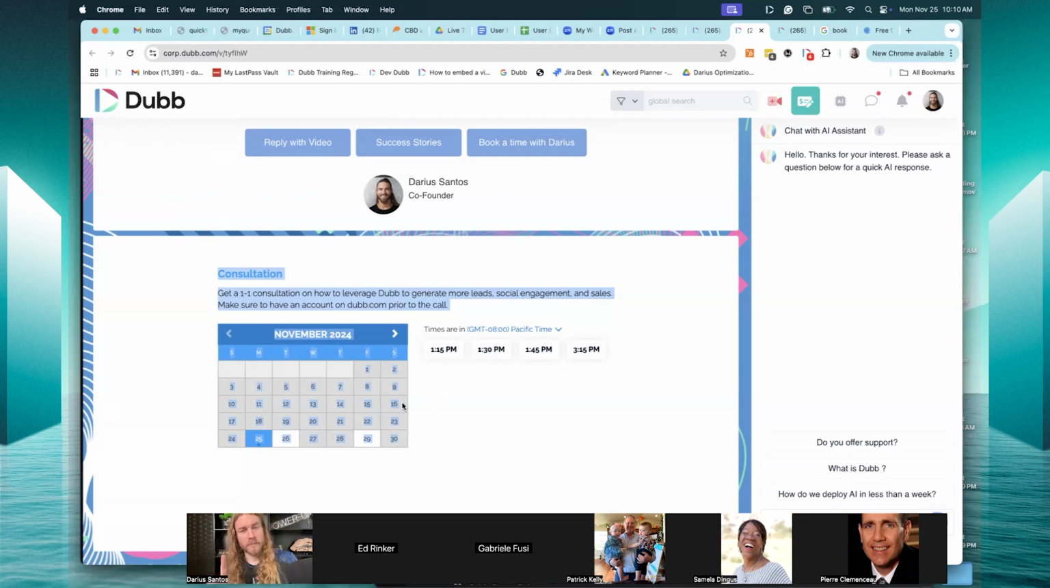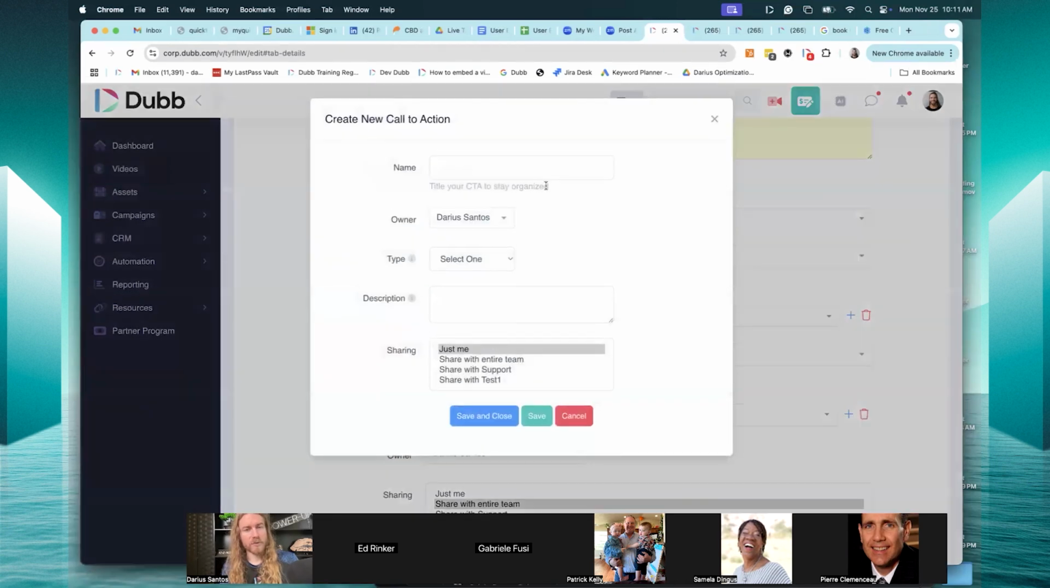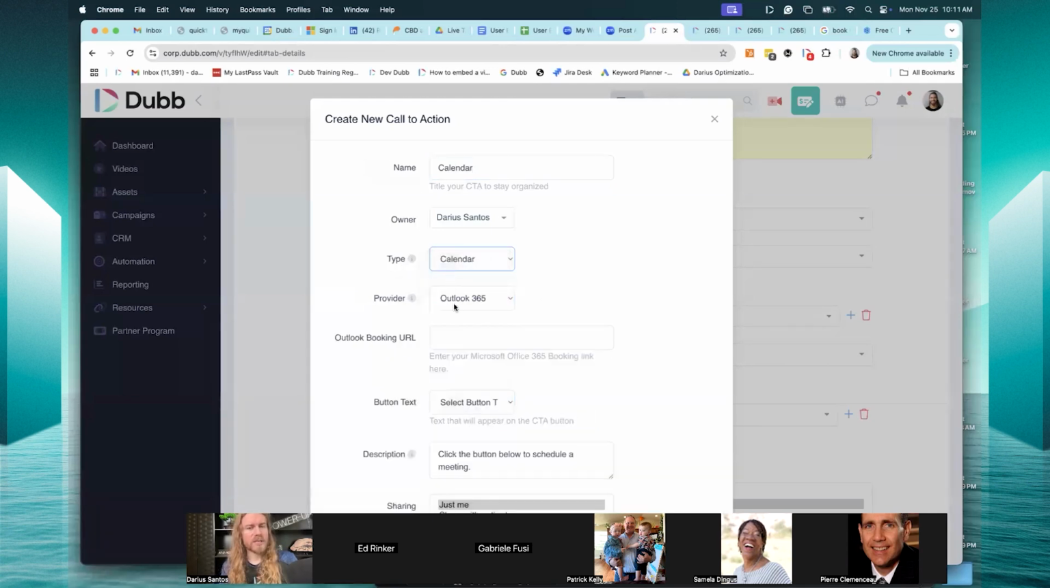But that's the first step: you have to get a calendar and connect it to your calendar so that it can check your availability and things like that. So that's step one, signing up for a calendar service. And then step two is you can connect this calendar service as a call to action to Dubb. So you do this: create new, and the name, and then the type is going to be calendar. And you can see there's many different types of calendars that we integrate with from a predetermined list, but there's also other.